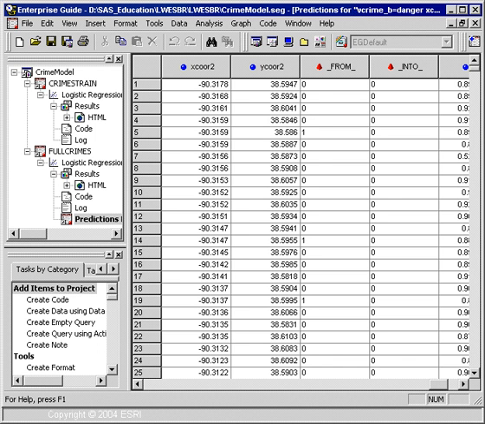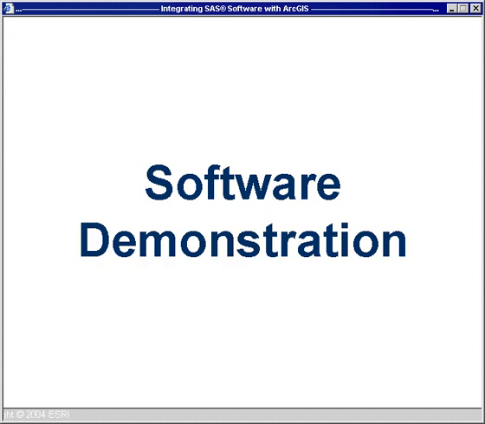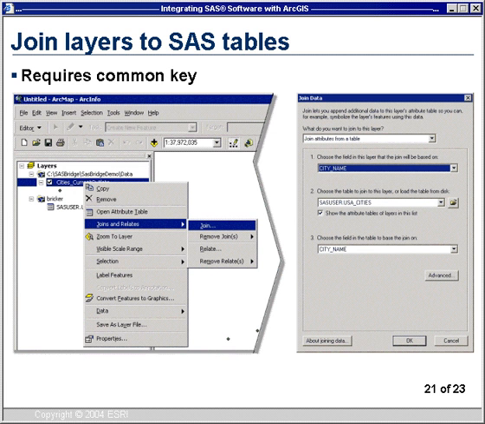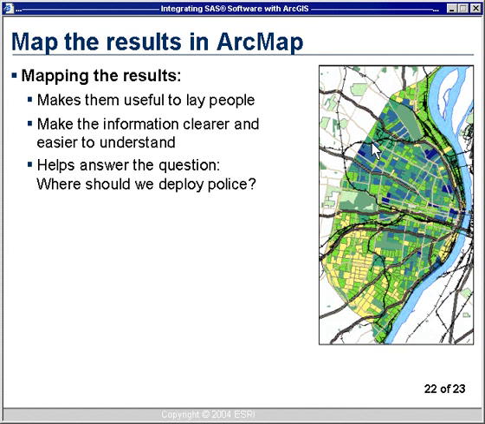Now let's talk about taking these results and displaying them in ArcMap. So what I'm going to do is build a query in Enterprise Guide to change my data and basically get that data ready to import. Your data is hardly ever exactly the way you need it when you have it. One of the things SAS can do is change your data and make your data into the form you need it to be. Once I do that, I'm going to join that resulting attribute table to a layer in ArcMap. I actually have attribute data, so I've got a row for every census block, and I want to join my census block data to the existing layer in ArcMap.